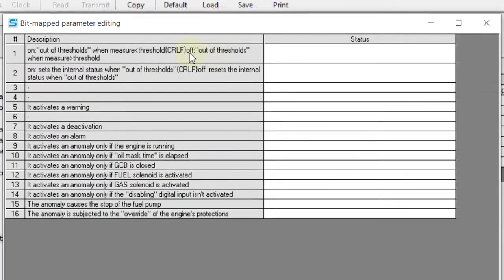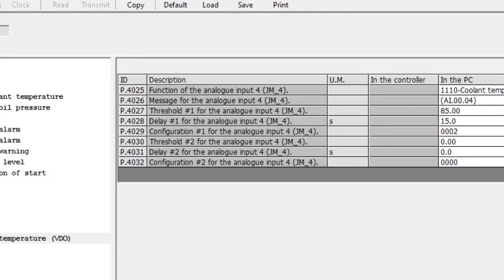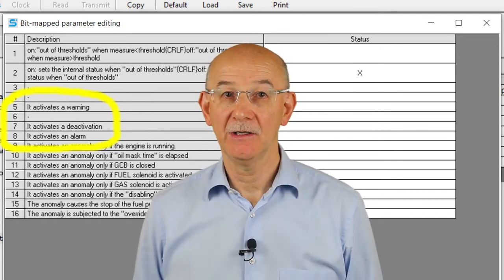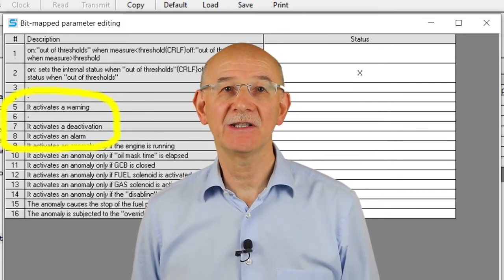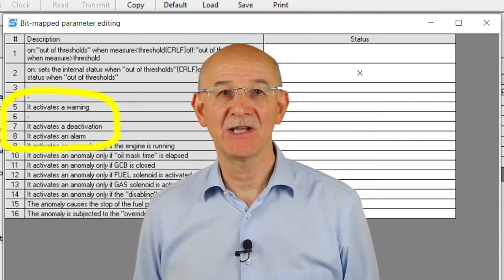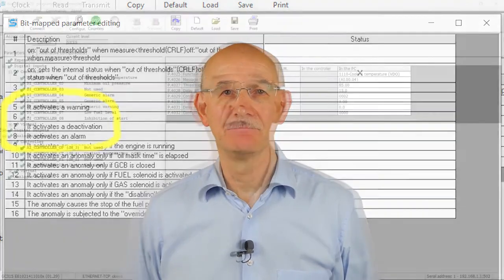The second bit defines whether to set or reset the internal status of the threshold. In this case, we have to set the status, and thus we have to set the bit. The other 3 bits define if a warning at the activation or an alarm should be activated, while the following bits define conditions to apply to the anomaly. It is not mandatory to activate an alarm in order to use the threshold. The internal status alone can be used directly to activate a digital output or an input function. In this case, we do not have to set them.